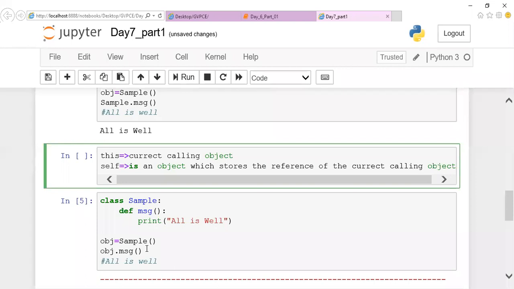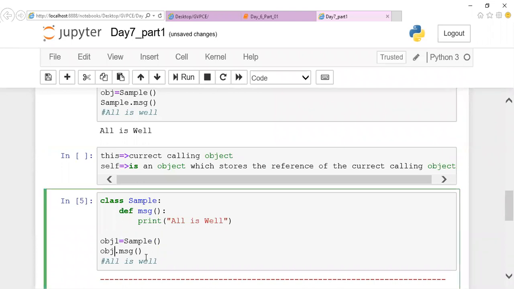So I'll be using one terminology called self. The reason is, as I told you, for a class I can have any number of objects, right? Right now I have a class named sample. My created object is obj1, and I'm going to call this message by using obj1. Literally, it is like passing message of obj1. You can notice that you're calling obj1.message, but internally the function will be called in this format: message of obj1.